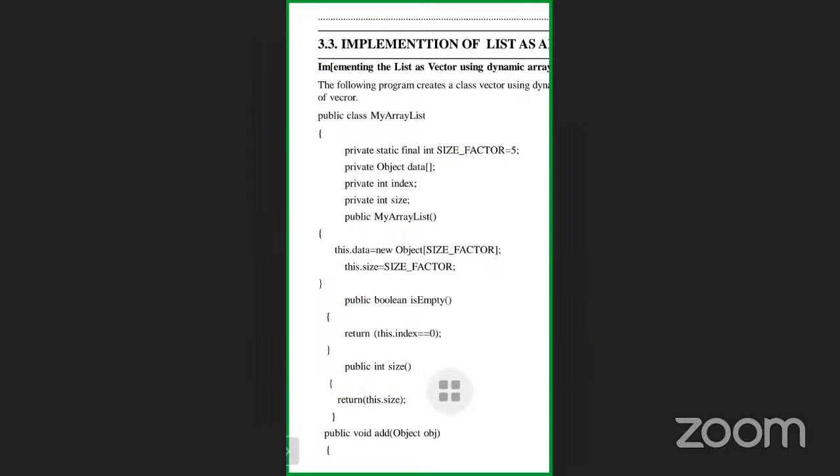So here we are creating the memory dynamically, and for that we created an object with the size factor argument passed. Then this dot size equal to size factor. Again we are assigning this dot size equal to size factor.